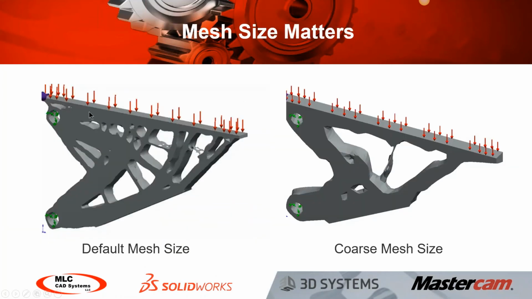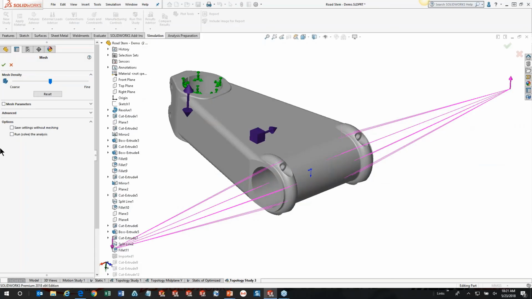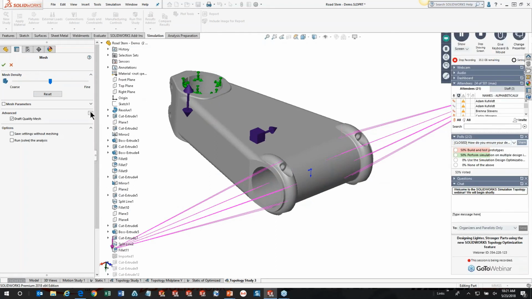So here's that study of our bracket using the default mesh size. If I use a coarse mesh size, you'll see I don't get nearly as nice results. So I recommend you keep the mesh size at the default to start with.